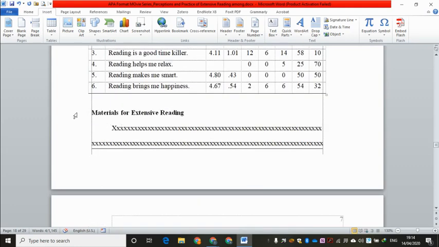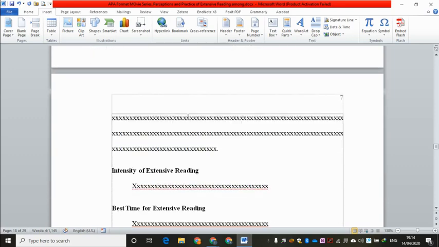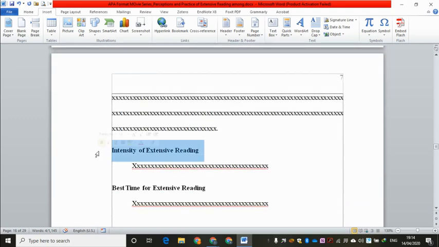And material for extensive reading could be conceptualized as section 3 in your questionnaire. This could be conceptualized as section 4, and this could be conceptualized as the final section in your questionnaire.